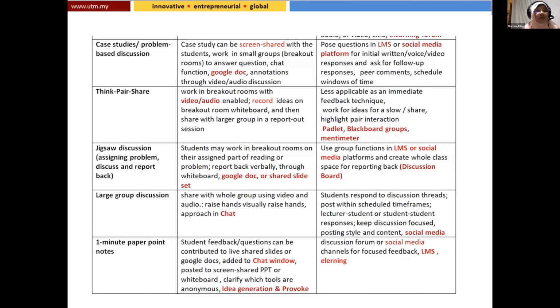Especially, the content is very huge, so I need to use asynchronized. So, for example, I need a one-minute paper or point notes. In this case, you can use a chat room. You can also use provocation, Mentimeter, all right? And then Octalysis, mind map, and so on. Or you can ask them to put a video in the e-learning. There are so many ways, all right?